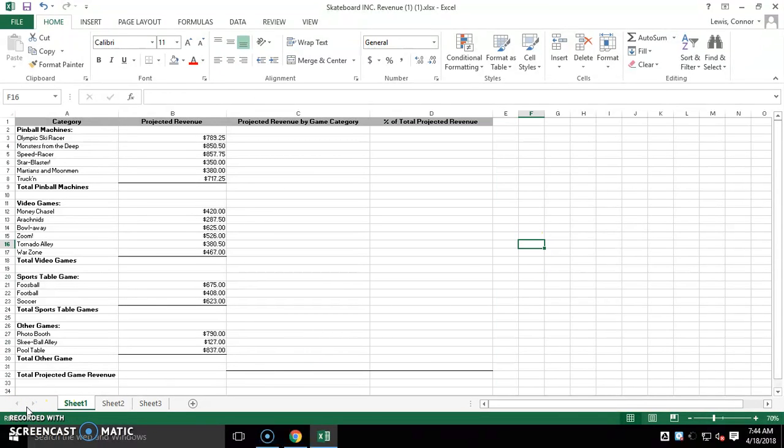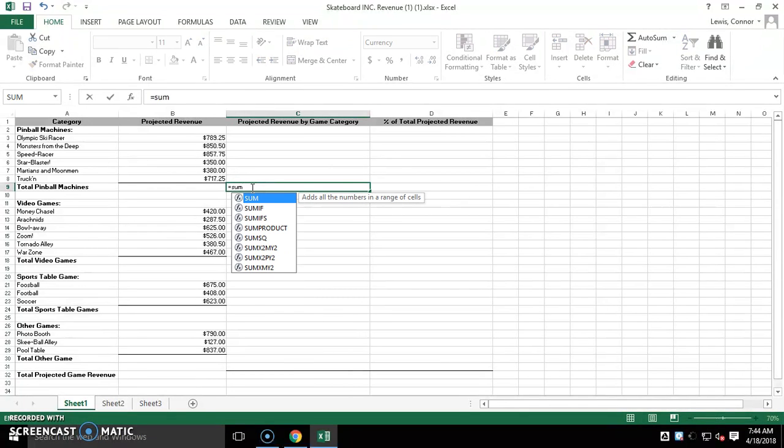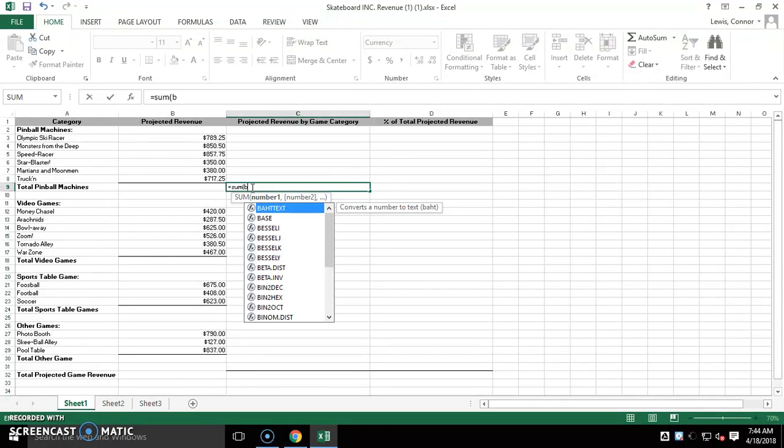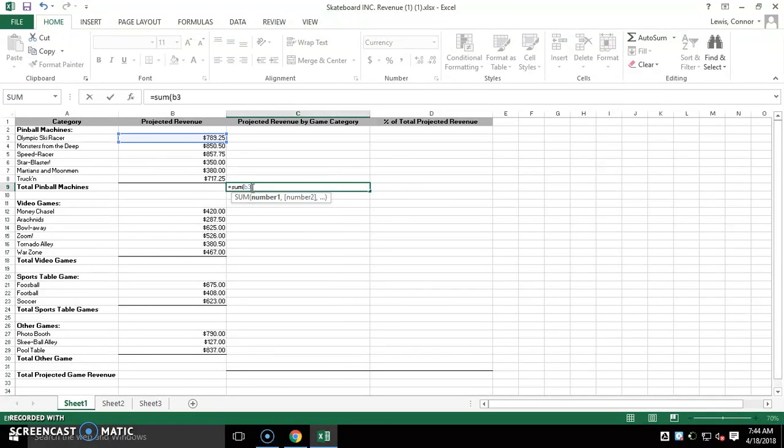Our next step is to enter formulas in cell C9 that will sum up the projected revenue for pinball machines. We can type in the formula equals sum, parenthesis, and then B3 colon B8. Close off with parentheses and click Enter.